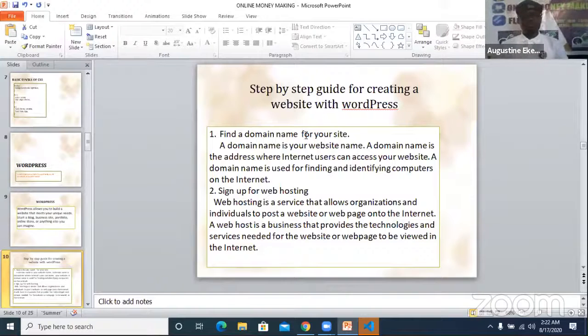So a domain name is simply your website name. That's what your domain name means. Is that clear? A domain name is an address where internet users can access your website. A domain name is used for finding and identifying computers on the internet. Now, once you have done that, you've established that I want to use www.jamboaeknekouni.com. That's what I've established I want to use.